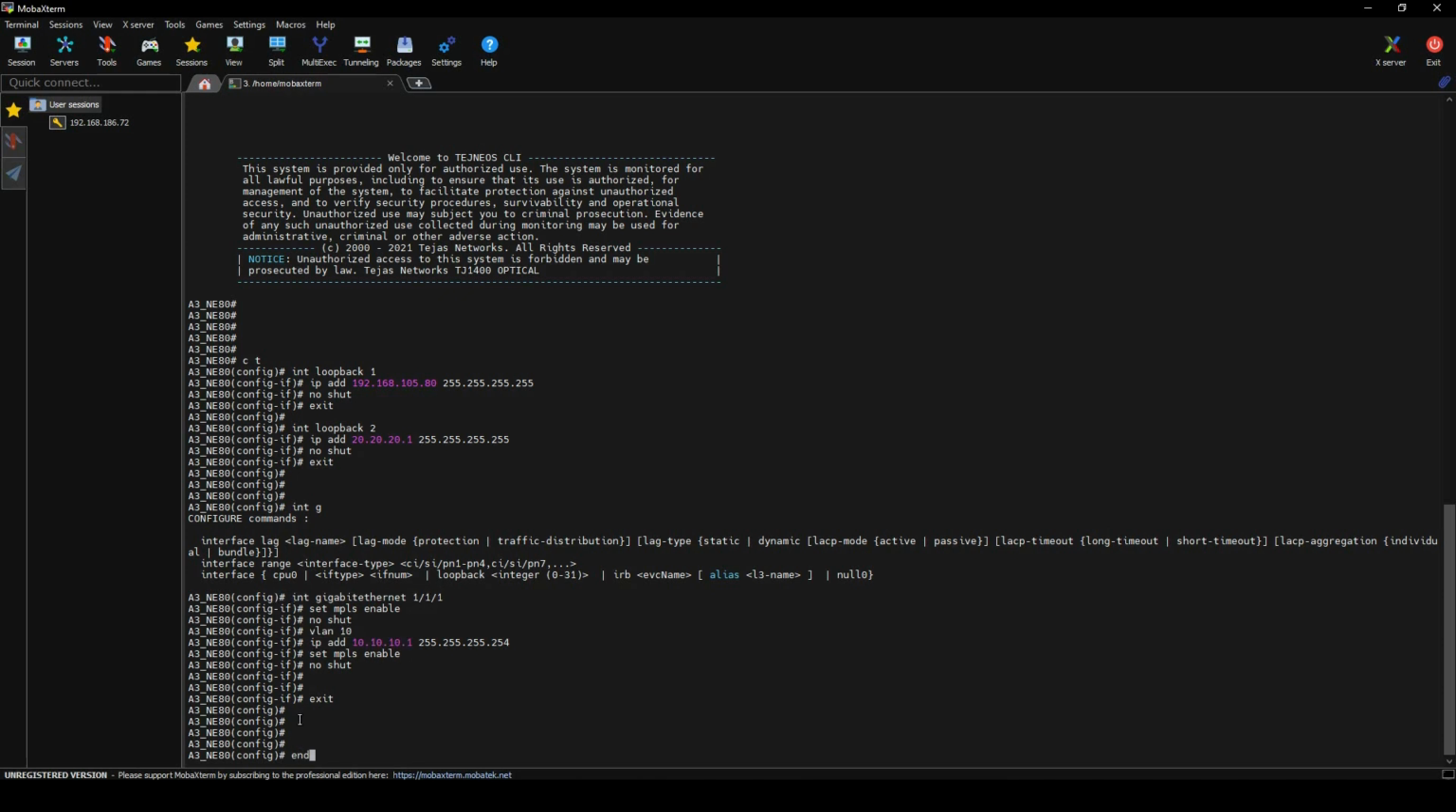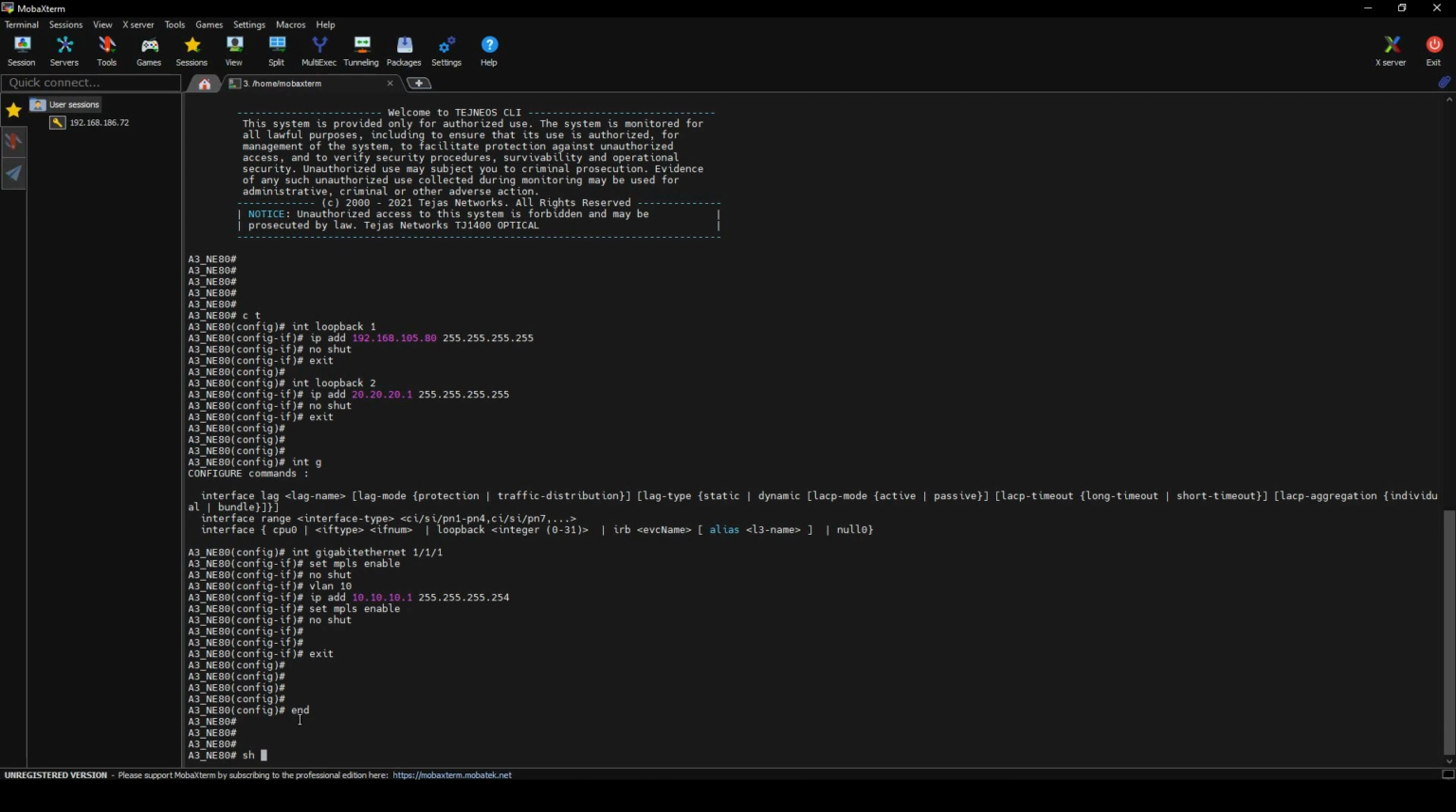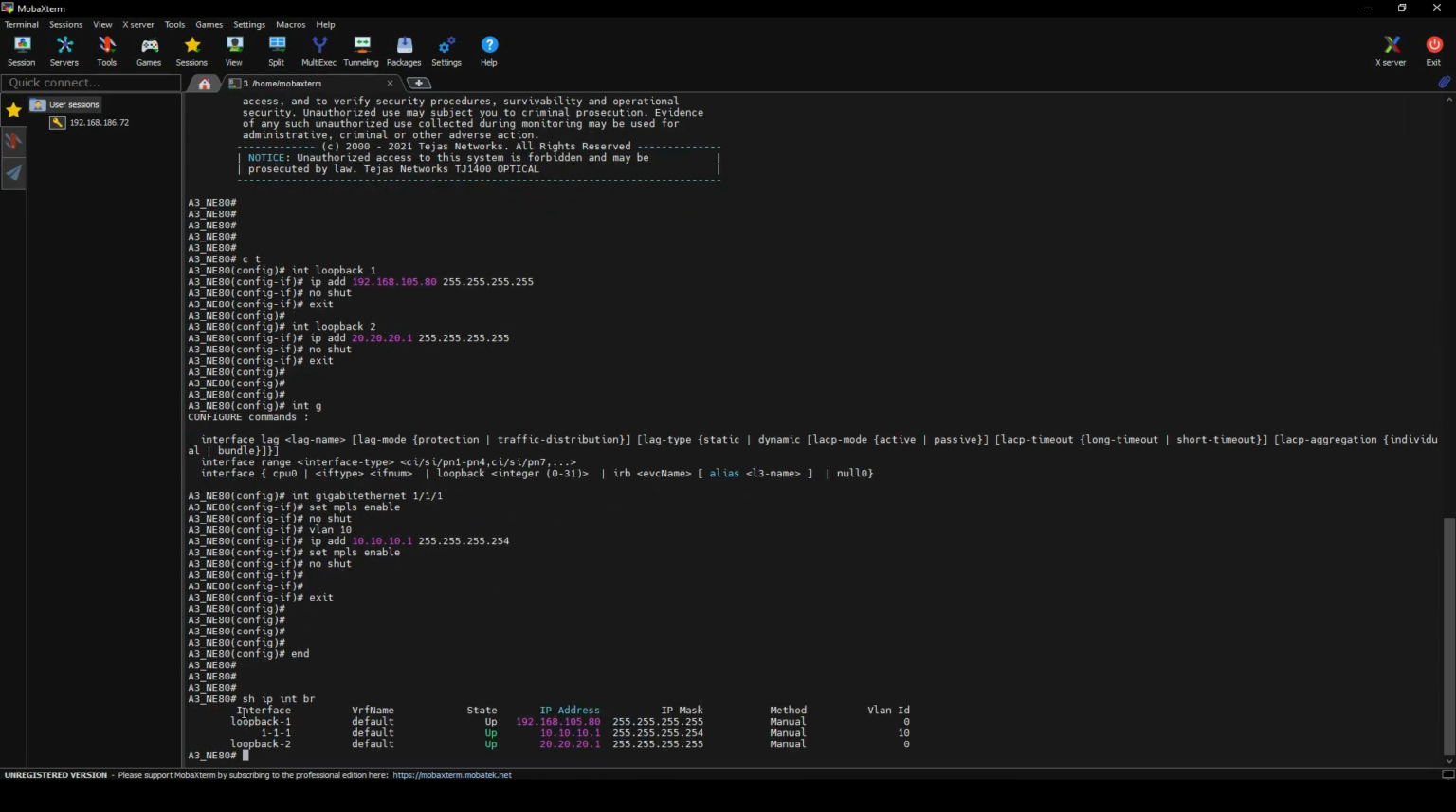Now to see the output of this, enter the command show IP interface brief. We can see the interface, we have created a loopback. The state is up and you can see the IP address I have entered. Then we can see the gigabit interface 1/1/1. Here also the state is up. You can see the IP address details. Next, loopback 2 is for the label unicast. You can see the state is also up here and the IP address details are as follows.